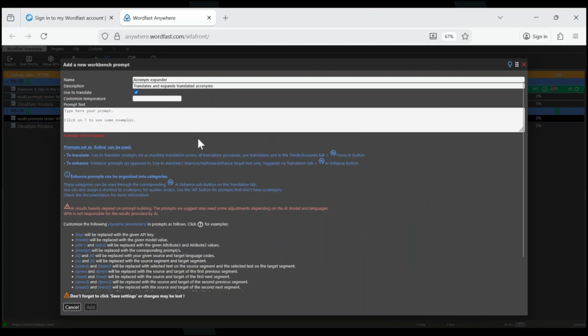Each engine gets a general temperature. So if I don't put anything in there, it will be given the general temperature for that engine. So, prompt text. I will show you what I did. Copy paste it here.